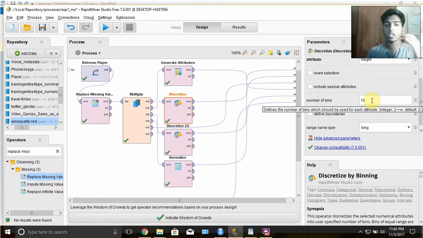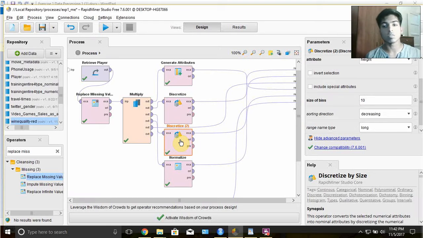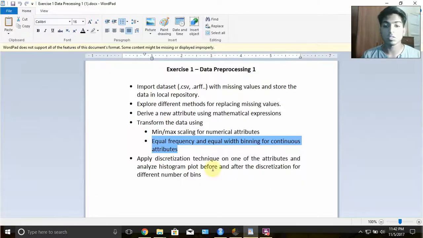Basically, the entire data in the attribute is going to be divided into bins, and the number of bins is constant. So there will be 10 bins regardless of the number of instances. For discretization by size, we have the number of instances in a bin constant. So the number of bins varies, but the size of each bin is at most 10.